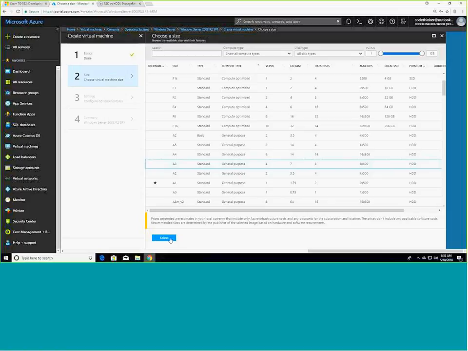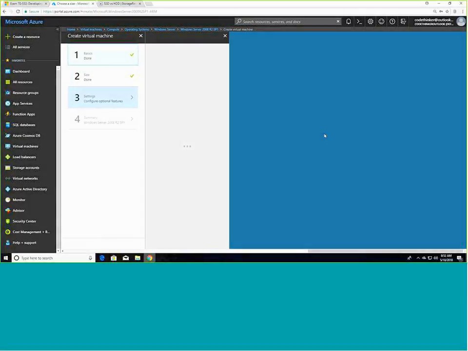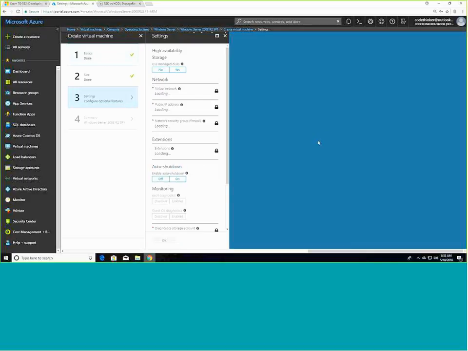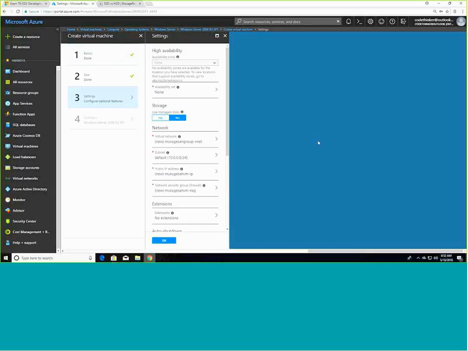This is the server, right? This is the Windows. Let's see. Okay, now I have my machine. This must be hosted inside the availability zone. See this?